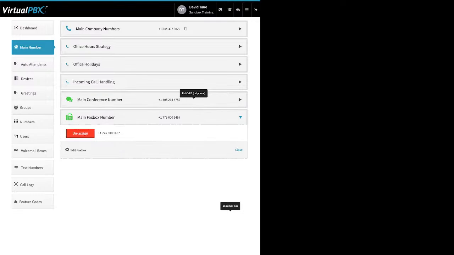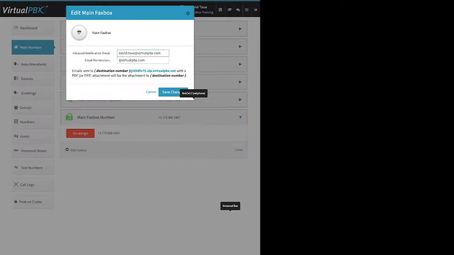The main fax box number, you can only have the one main fax box number. That's why I don't have the option to add more. But once you do, you can edit the fax box. First up, the inbound notification email. You enter in an email address here, or several, just separate with a comma, no spaces. Basically, every time you get an inbound fax, you get an email. It says you have a new fax, gives you the date, the time, phone numbers involved, and a PDF attachment.